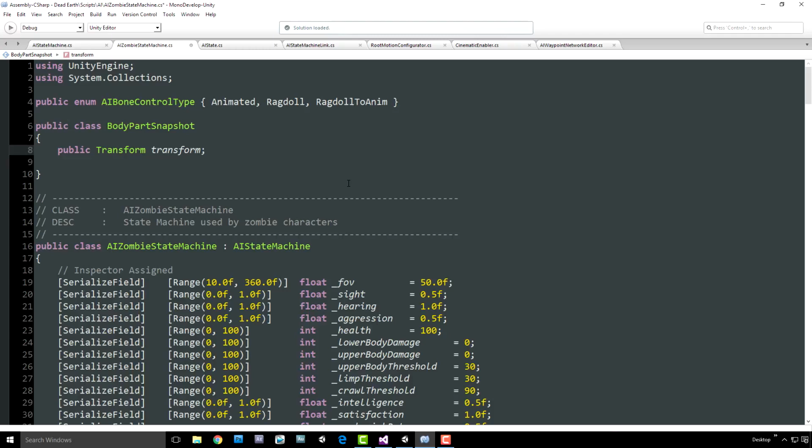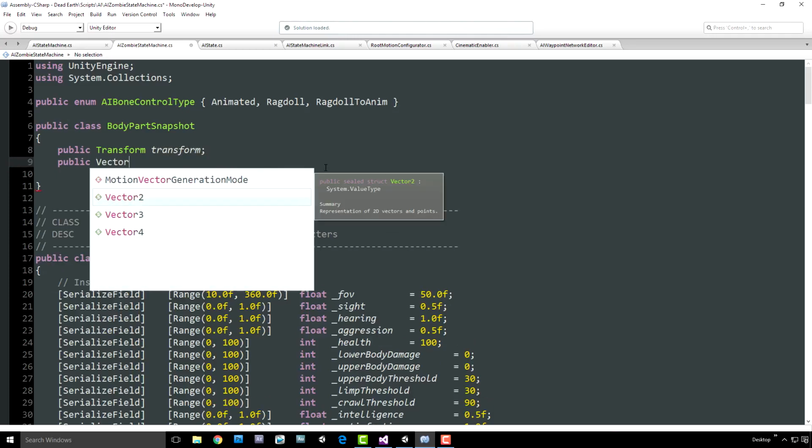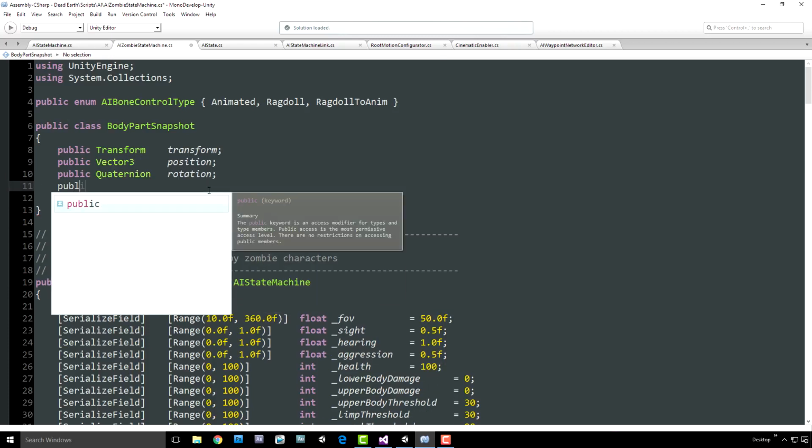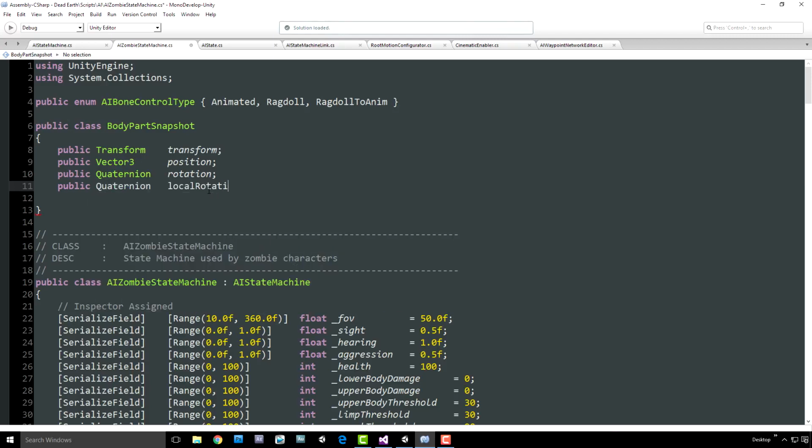Now simply storing a transform in the BodyPartSnapshot is not enough by itself. Yes, it gives us easy access to the transform, but in our LateUpdate function, once we start reanimating our zombie again, the position and the rotation of this transform is going to be getting overwritten by the animator. So also in the BodyPartSnapshot, we're going to need a place where we can store the position and the rotation of each bone as it was just prior to starting reanimation. So I'm going to create a public Vector3 called position, a public Quaternion called rotation, and I'm also going to create another Quaternion called localRotation.